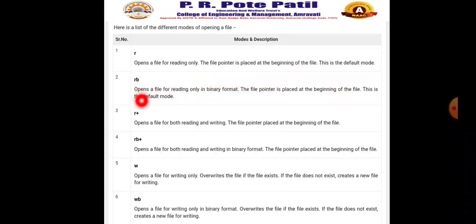Then RB, open a file for reading only in a binary format. So RB means R means read and B means binary. So open a file for reading only in a binary format. The file pointer is placed at the beginning of the file. This is the default mode.